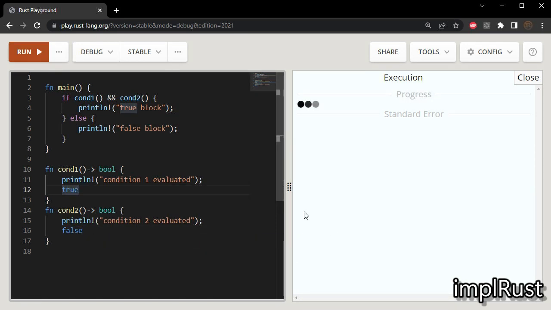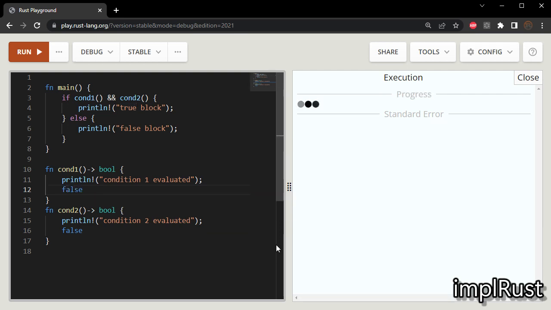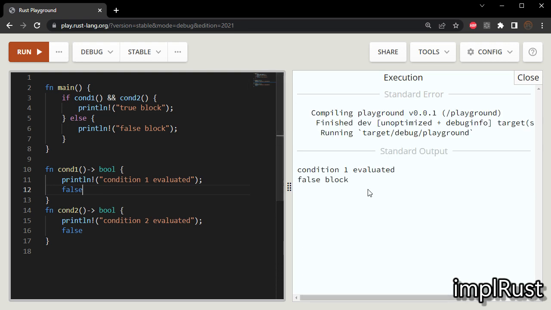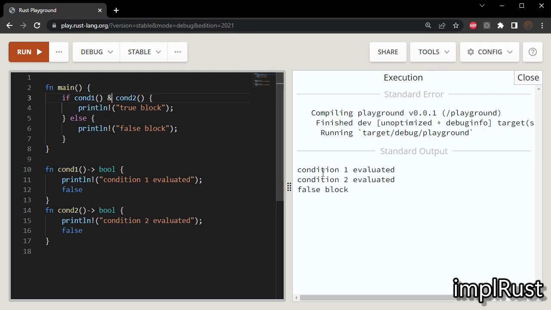Now in line 3 the first condition is true, so it is necessary to evaluate condition 2, and cond2 is evaluated. It returns false, so the false block is printed. Now I change both functions to return false, and once again in line 3 the first condition is false, so the second condition is not evaluated and the false block is printed. Kindly note, if I change the operator to bitwise AND, then both conditions are always evaluated irrespective of their result.